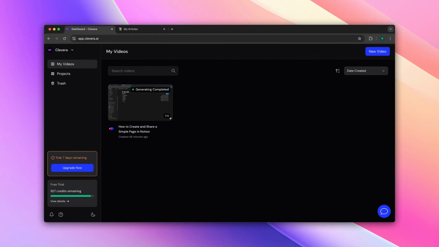In this video, you will learn how to integrate Clevera with Notion and then directly publish articles from Clevera to your Notion workspace. Let's connect Clevera to your Notion account using the OAuth flow.